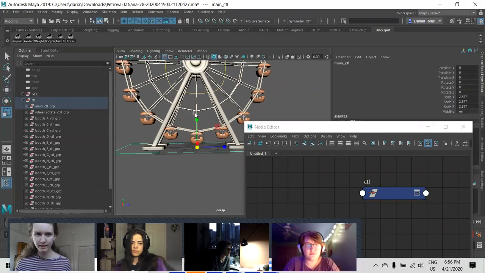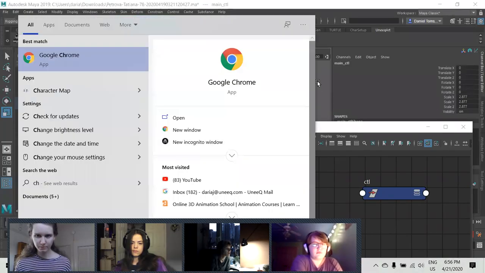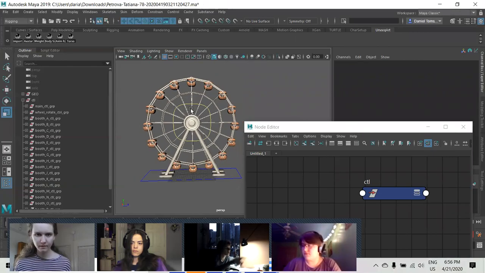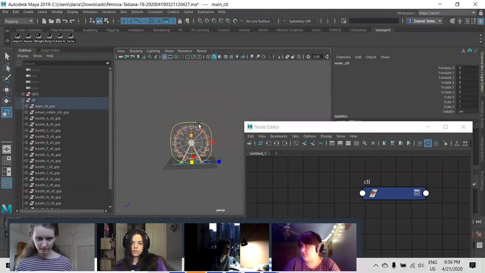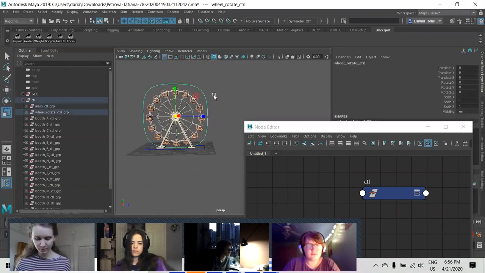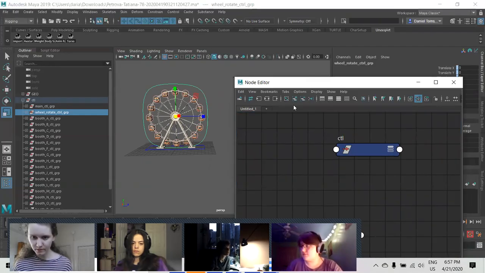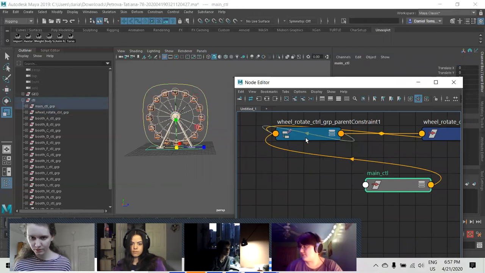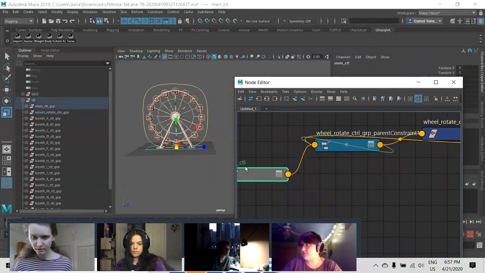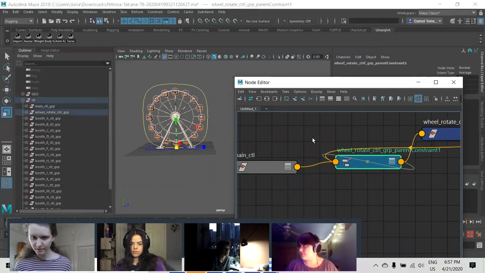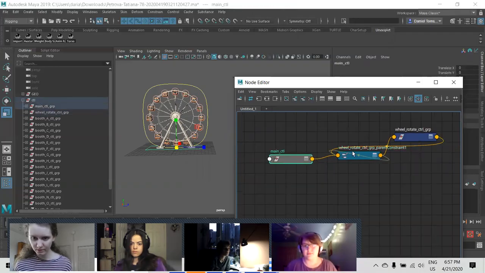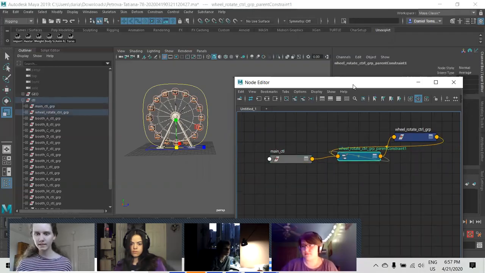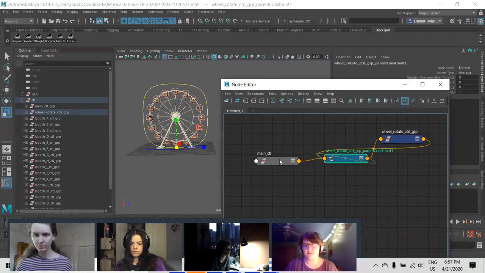We can scale it up and down. Yeah, but this yellow control doesn't follow. Right. So there are different ways in which we can deal with these kinds of things. It's already connected to something. Let's see what it's connected to. It's connected to the main controller. Oh, I see. So it's connected through parent constraints.